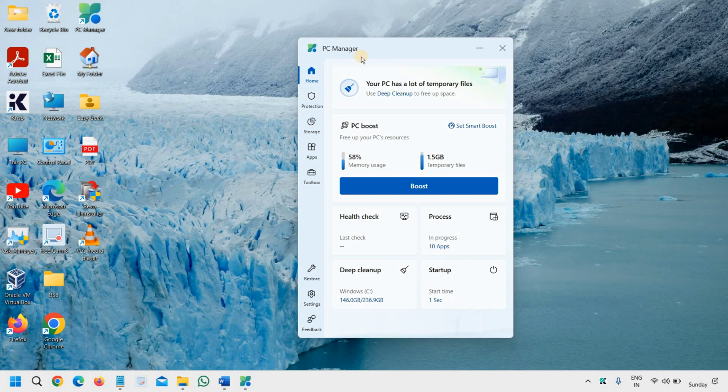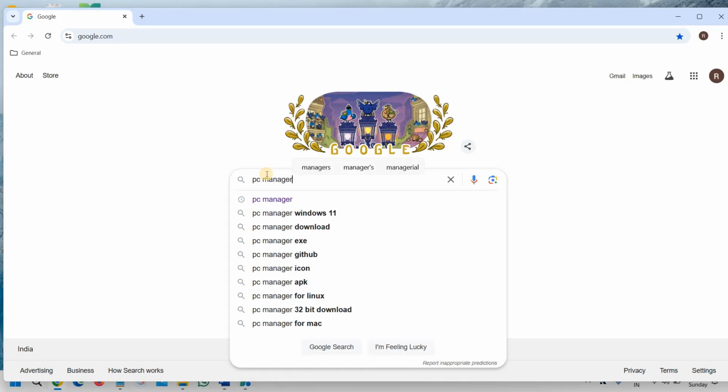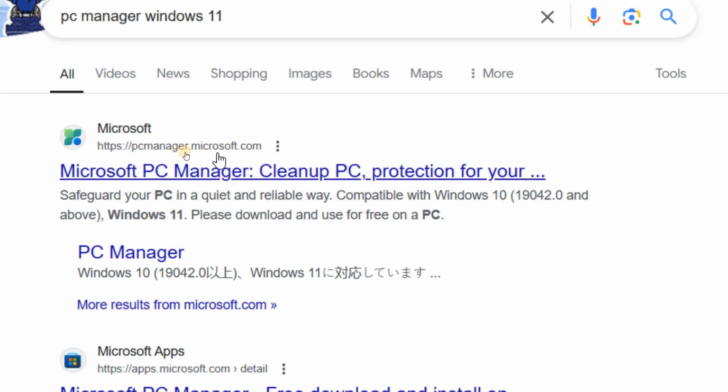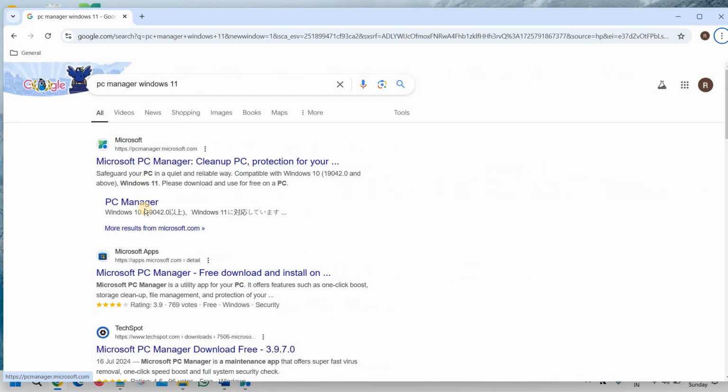There are a lot of things which you can do in your computer with this free software PC Manager. So how you can download and install, you just need to open your favorite browser and type PC Manager Windows 11 or Windows 10, and you will find pcmanager.microsoft.com. Please make sure you only download it from the Microsoft site, or you can simply go to Microsoft Store, Microsoft app, and from there you can download the PC Manager. You can simply open your store and it is there.